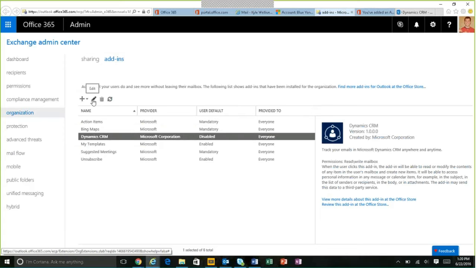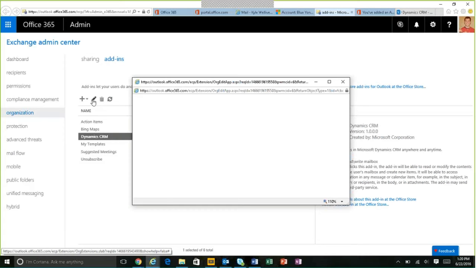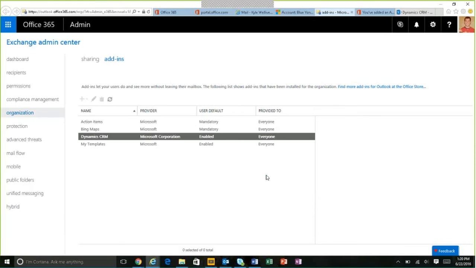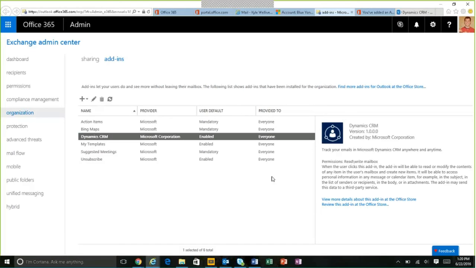So again, what I would do is go to this pencil button here, which allows you to edit this. And then I would essentially make this available for my users. And by default, if I wanted to enable it, I would go ahead and do that and then click Save. And again, when I click Save, it's now enabling that add-in for your team to use. There are other ways to set securities around that, and we can talk a little bit more about that later on. But that is going to plug in the add-on that I just demoed for you.